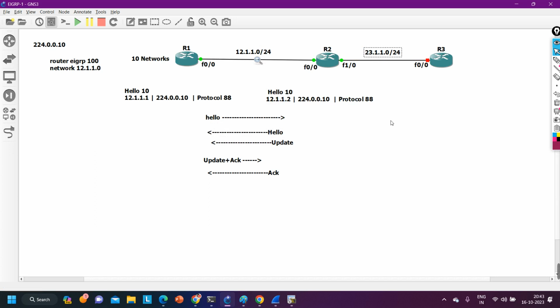If I talk about the messages of EIGRP, there are multiple types of messages like hello message, update message, query message, reply message, and acknowledgement message. We'll discuss all messages one by one. But for now, the hello message is used to discover neighbors and keep alive. The hello timer is 5 seconds. The hold time is 15 seconds. This means after every 5 seconds, both routers will send one hello message to their neighbor, and the router will store that hello message for 15 seconds.